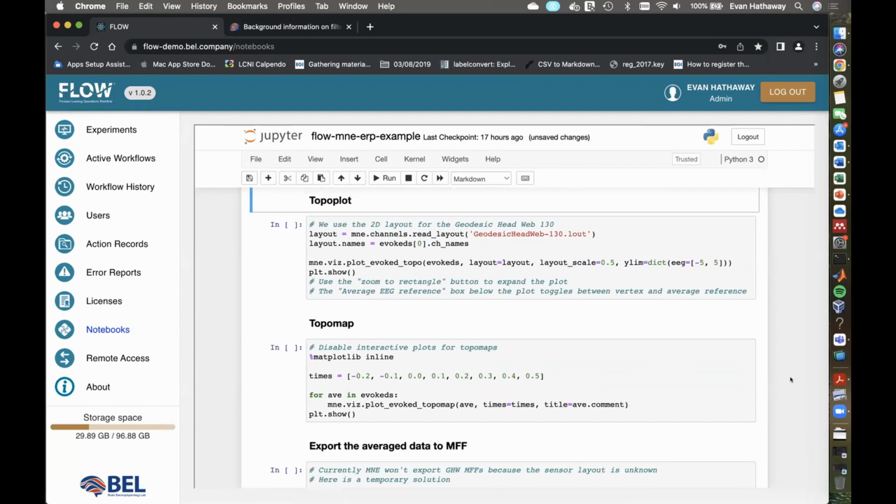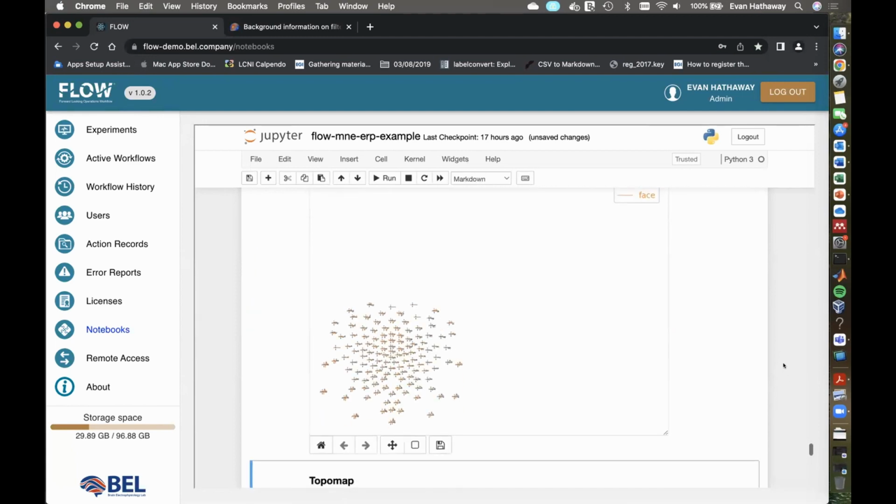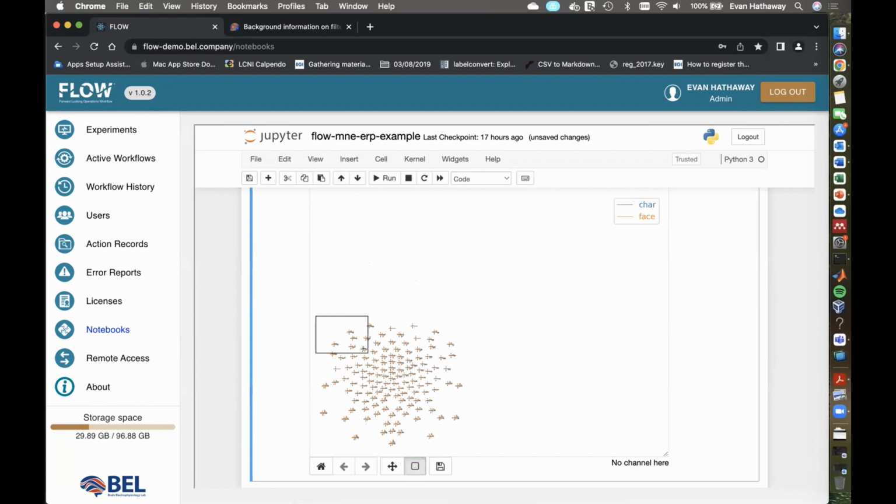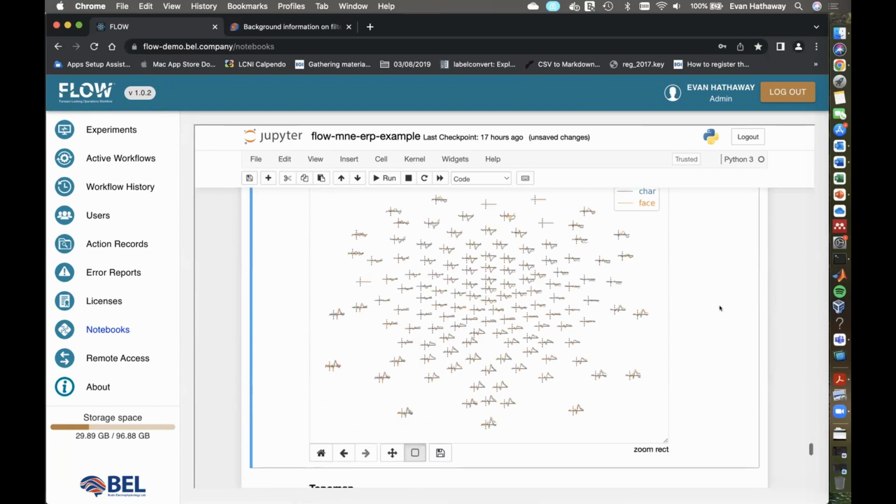And just a couple different ways we can plot the average data. So we can do a topo plot with the two averages plotted on top of each other. I'm going to zoom in here. So this plot is also interactive. There's a number of things you can do.